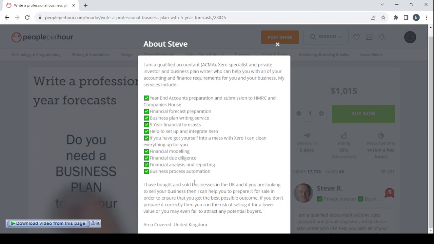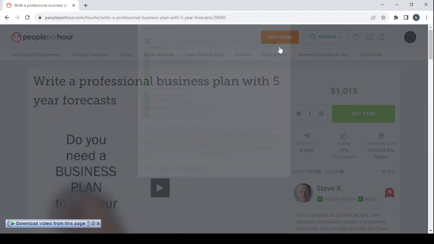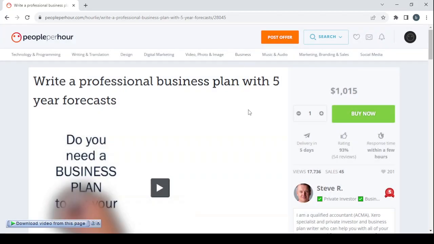I have bought and sold businesses in the UK, and if you are looking to sell your business, then I can help you to prepare it for sale in order to ensure that you get the best possible outcome. If you don't prepare it correctly, then you run the risk of selling it for a lower value, or you might even fail to attract any potential buyers. So this is a very good inspiration for us if we want to make a decent description for our profile.